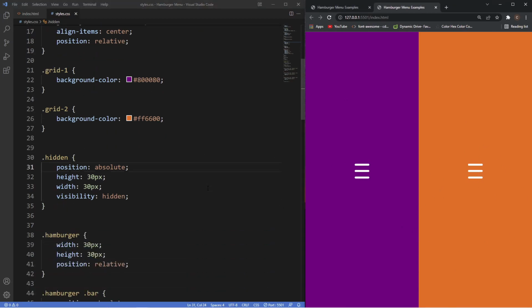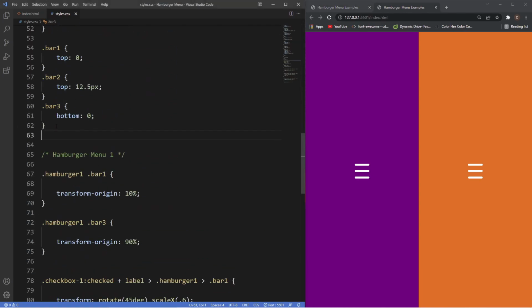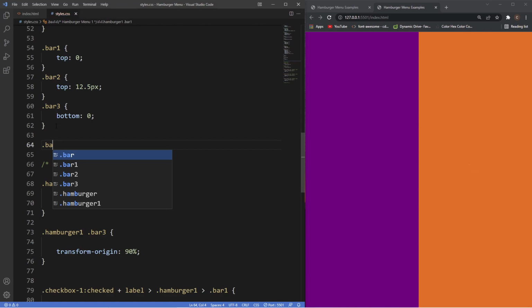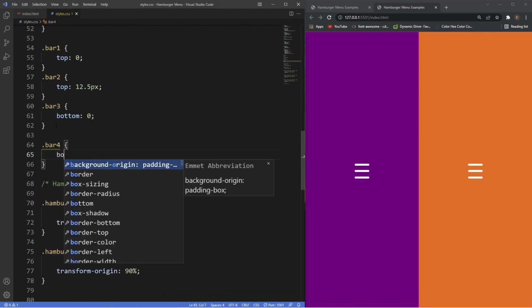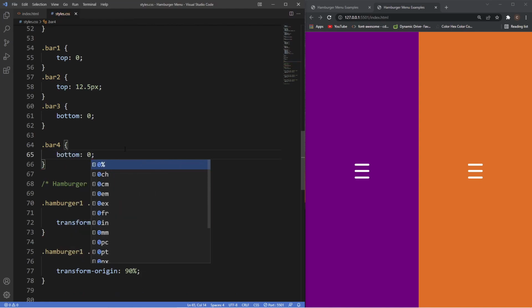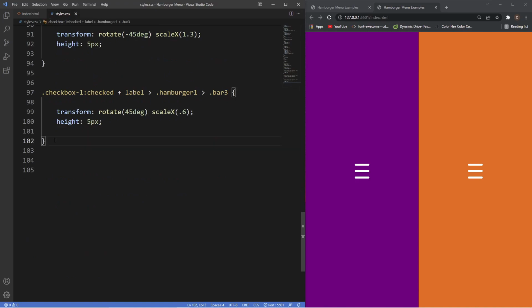So the next thing I want to do is, because we've got an extra bar here, grab bar 4 and also stick it to the bottom. So put bottom 0, and then go to the bottom here and type in hamburger menu 2. And again, we're going to be using the same technique as we did in the previous example.